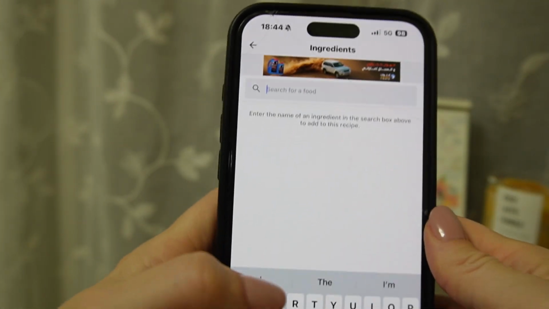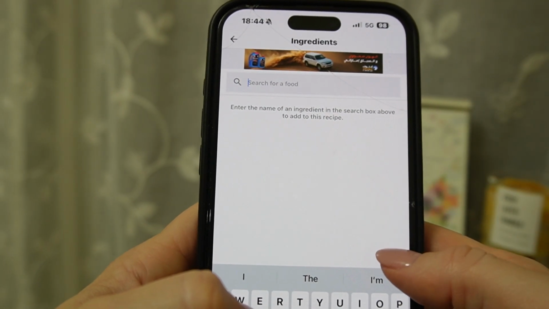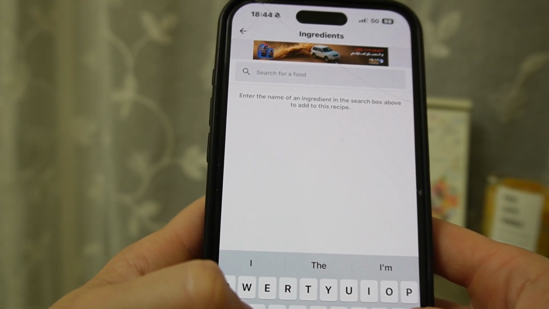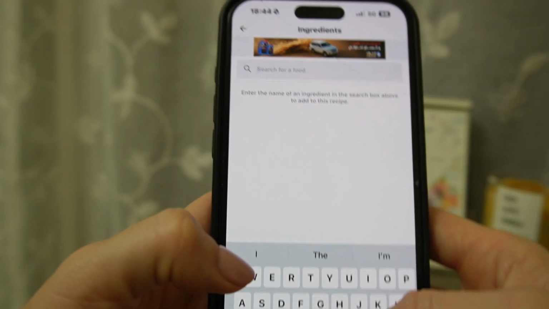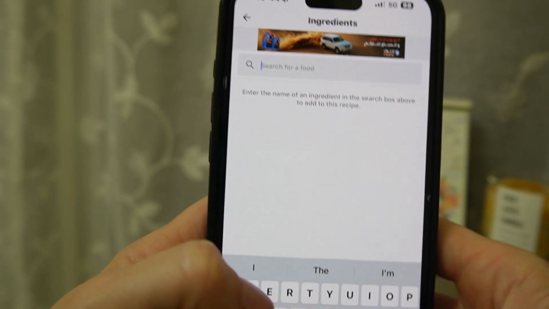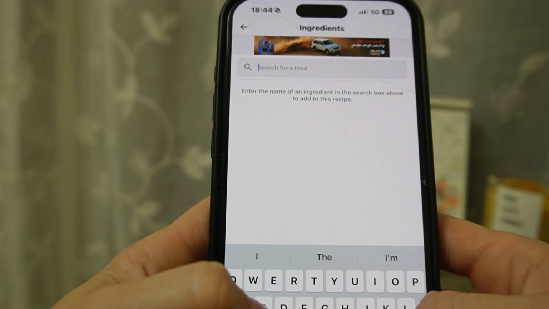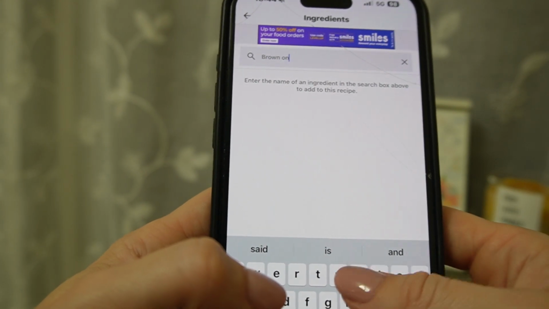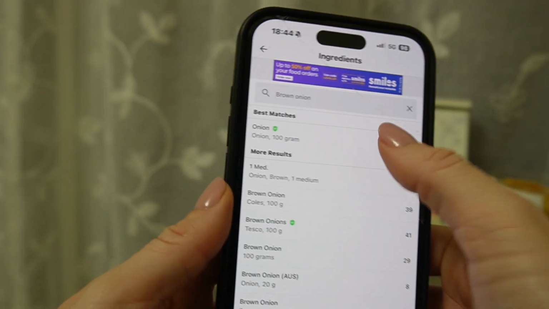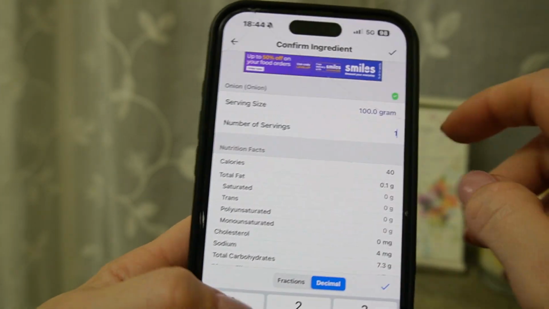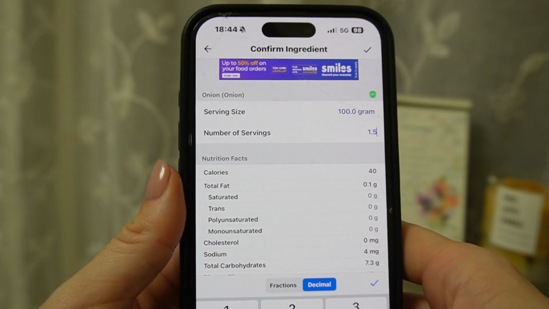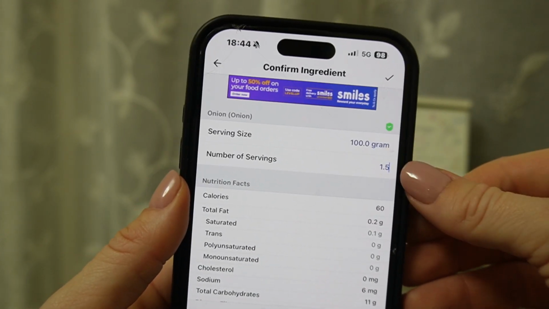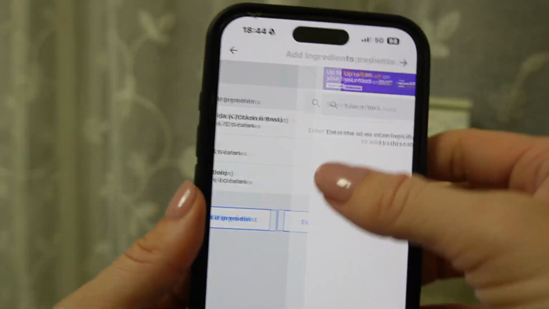Then I'm going to add, what else do I use? Okay, well I use an onion, so I could say, if I'm being really accurate, I can measure the onion once it's peeled and it's just the onion weighed. So I can say, let's say a brown onion, and I know that I use 150 grams of brown onion. That says 100, so I'm going to say 1.5 so that it adds up to 150. I'm going to add that. What else am I going to add?